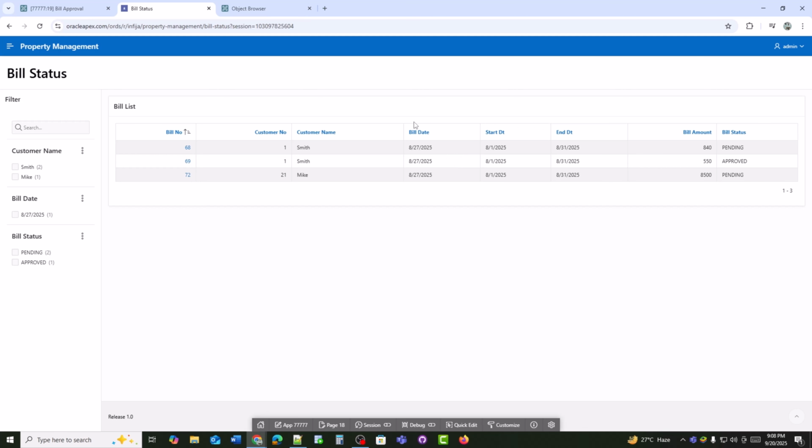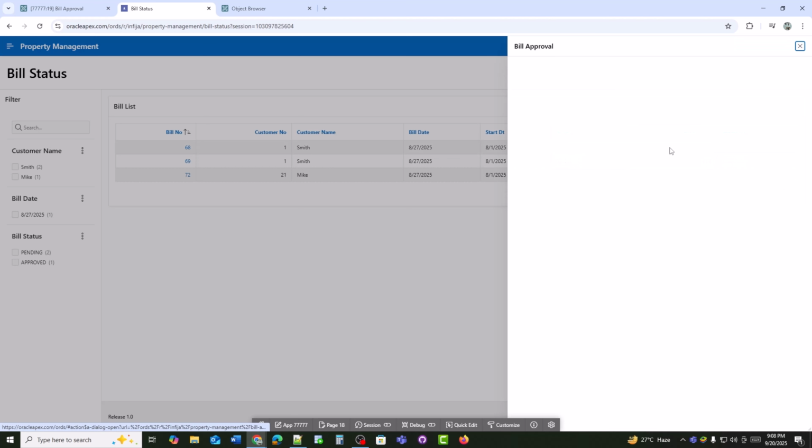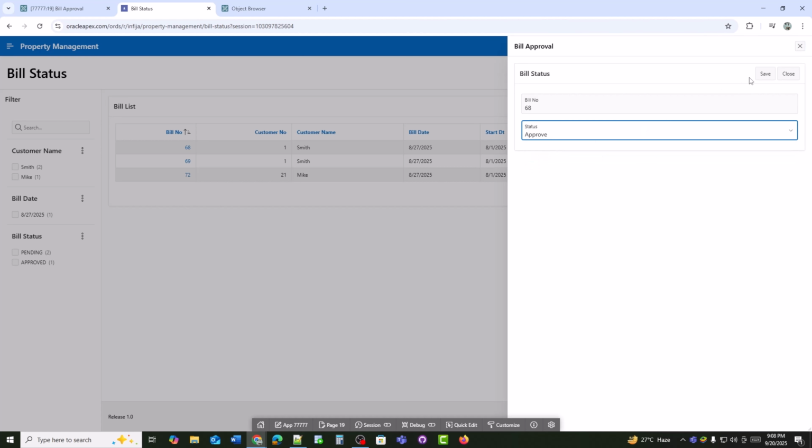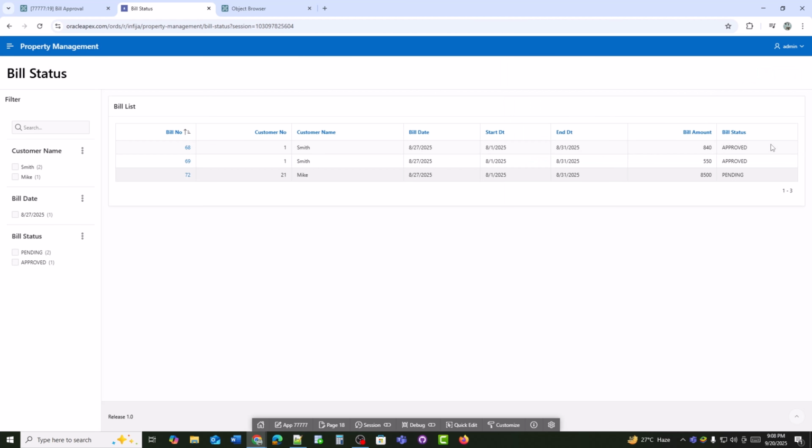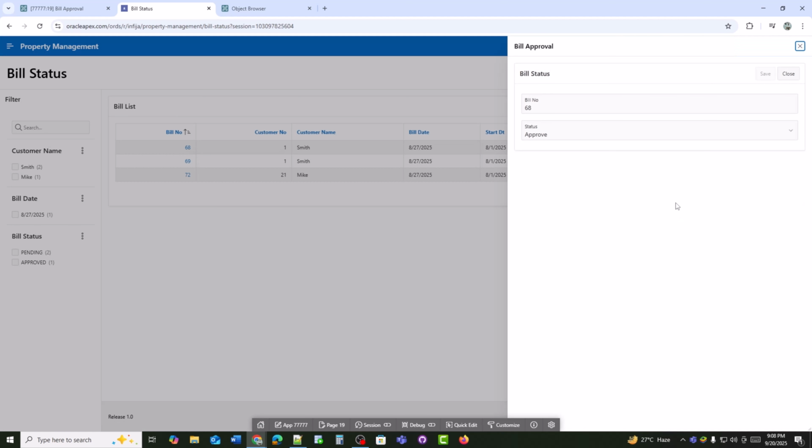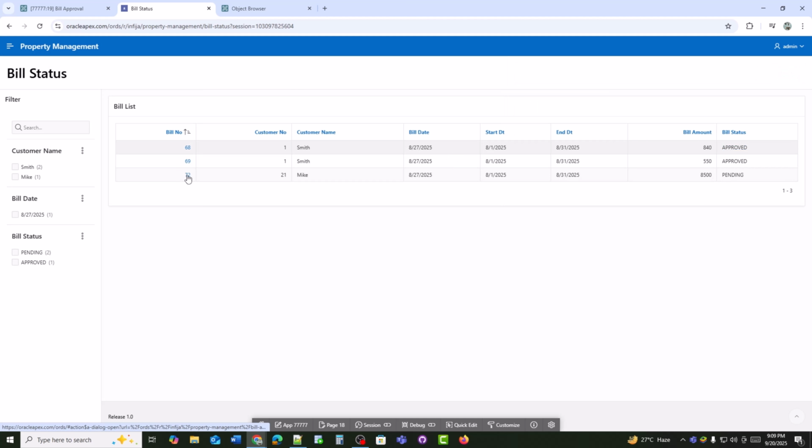Now, I'll click on a row where the bill status is pending. And I was able to approve the bill successfully. If I click on a bill that has already been approved, we can see the Save button is now disabled. Even if I try, I can no longer update this approved bill.